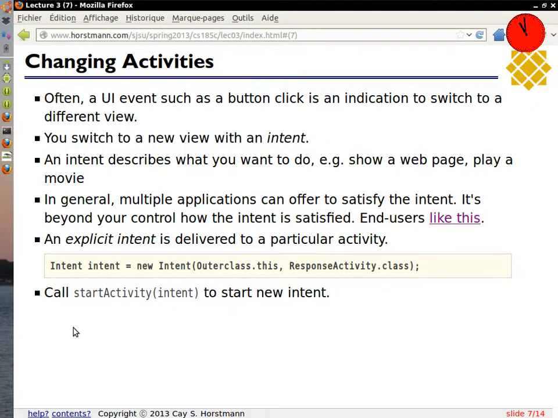So the application gives the intent to show a web page, or to play a movie, or whatever. And there are many situations where an application will rely on this architecture. For example, when you use Dropbox and you want to view a PDF file, you can have more than one application that's willing to show PDFs, and you can then pick yours. So that's the general thing.